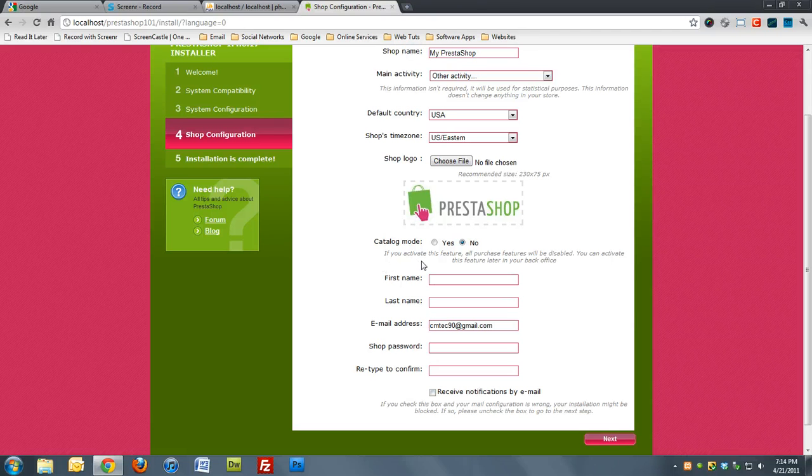Catalog mode, if you activate this feature, all purchases will be disabled. You can activate this feature later in your back office. We're going to go ahead and hit no.